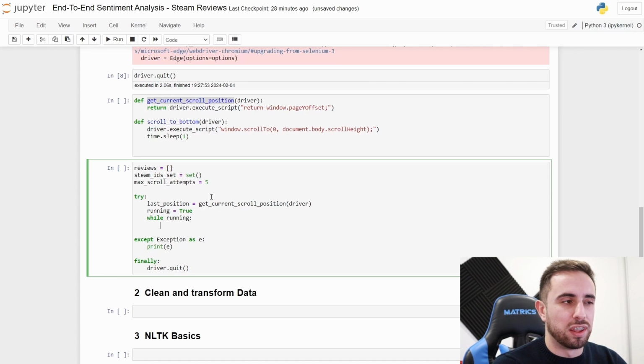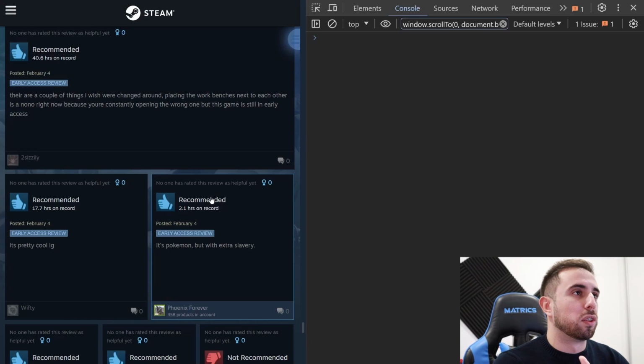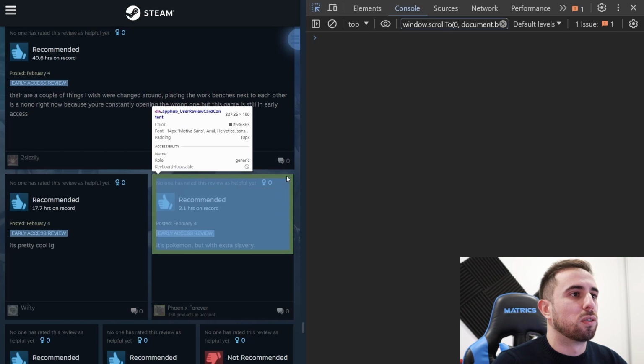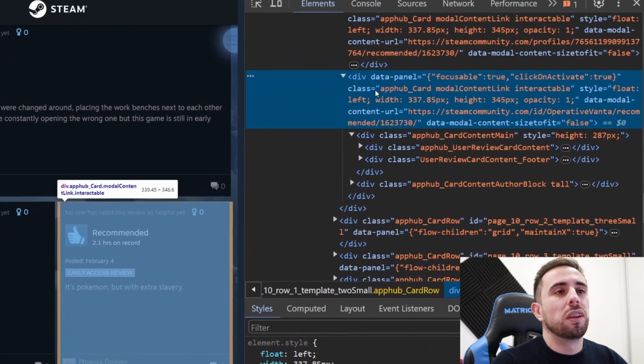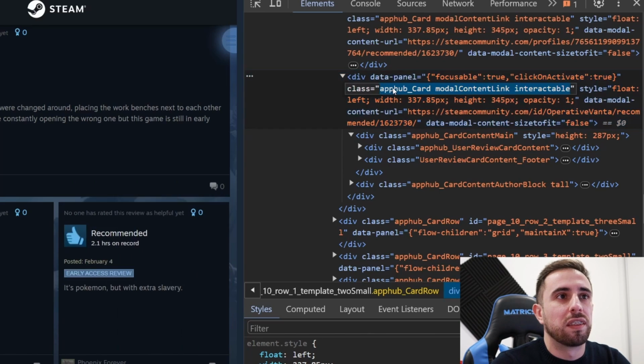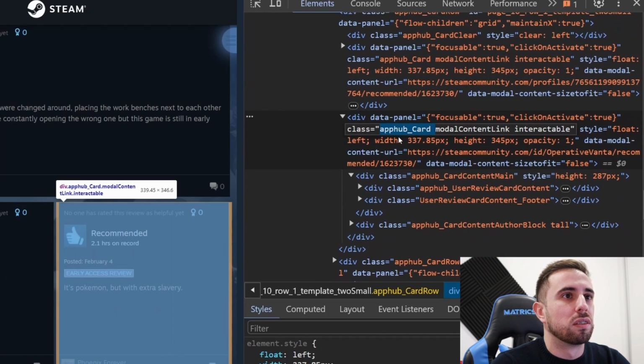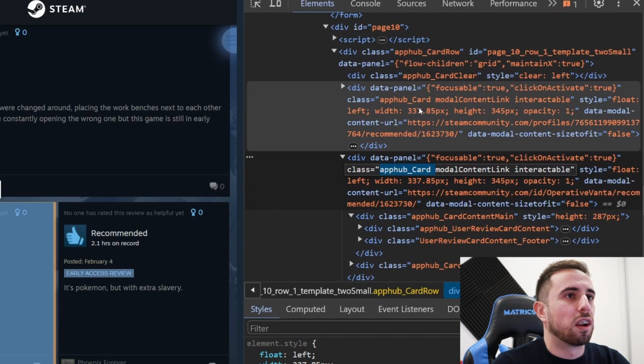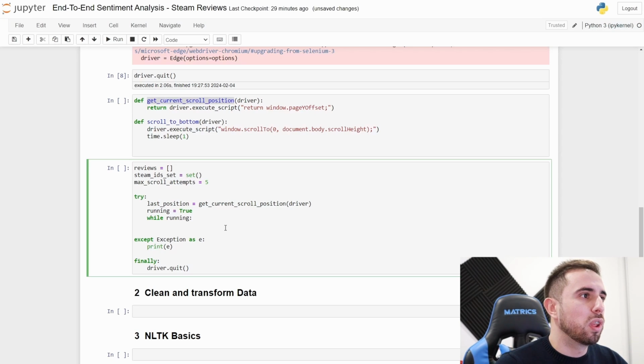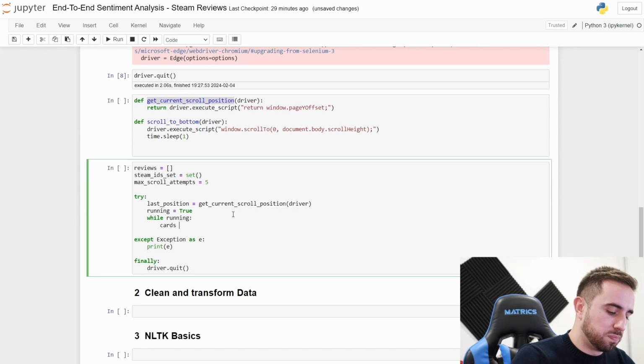And the first thing that we are going to grab is the cards inside of the web page. So basically we will look for this class AppHubCard. So this is the class that we want. So every one of these cards will have this class, and we want to grab them all. So to do that, let's write cards.